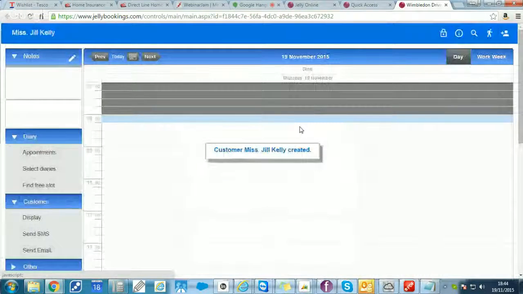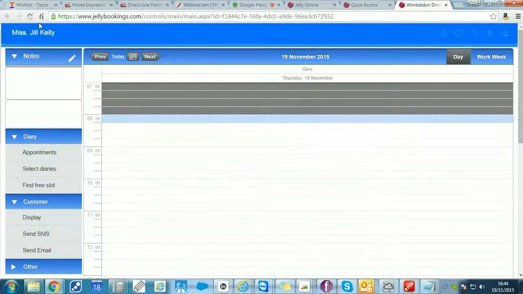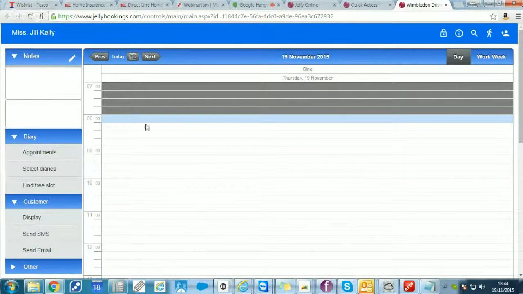Then if you notice on the left-hand side now, you have the name of the person you're booking for. It's absolutely essential if you're booking an appointment that on the top left-hand side here there is a name up here. Otherwise, you will not be assigning any records to anyone, and that's the only way you can keep track of the logs of the people that you're booking for.